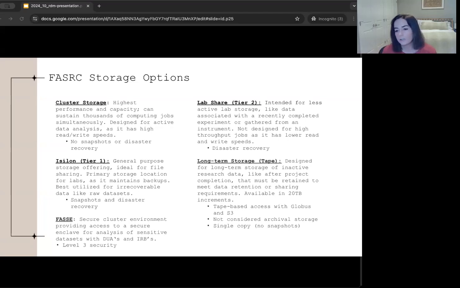And then finally, our long-term storage option is tape, for data that you need to keep to meet those compliance requirements, your institution's retention requirements. You can move your data to tape. The data is not accessible. It really should be for your finished project data. You won't be able to immediately retrieve the data, so just keep that in mind. It really is designed for the long-term storage of your data.